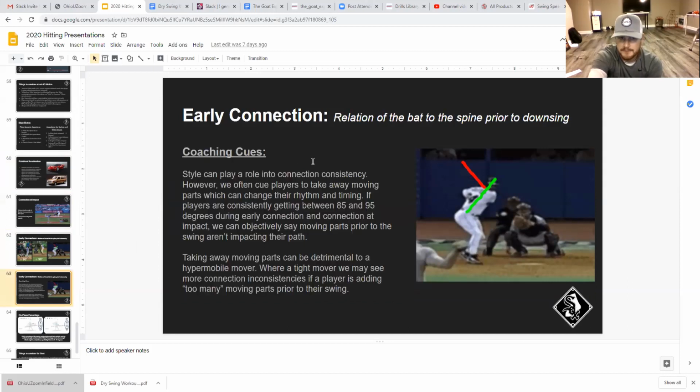And then coaching cues. A lot of times when we have a lot of movement, I've noticed that coaches say, hey, slow down, you've got too much movement. And if you have a hypermobile player or somebody who uses that for rhythm and timing, it actually makes them worse. If they're able to get to this position here consistently, no matter how much movement they have pre-swing, I'm good with the movement.